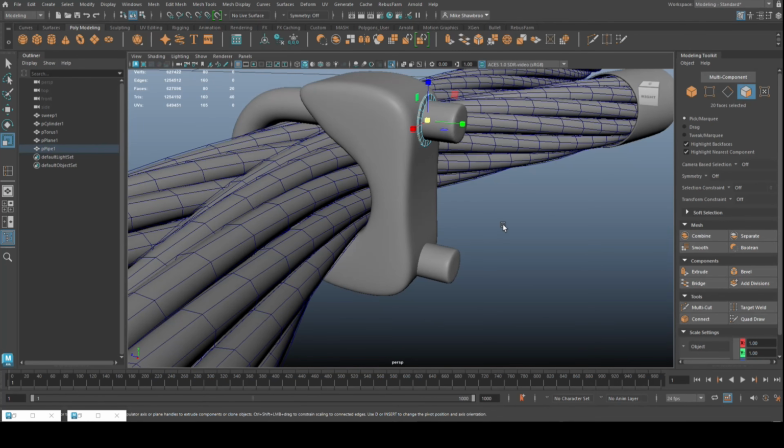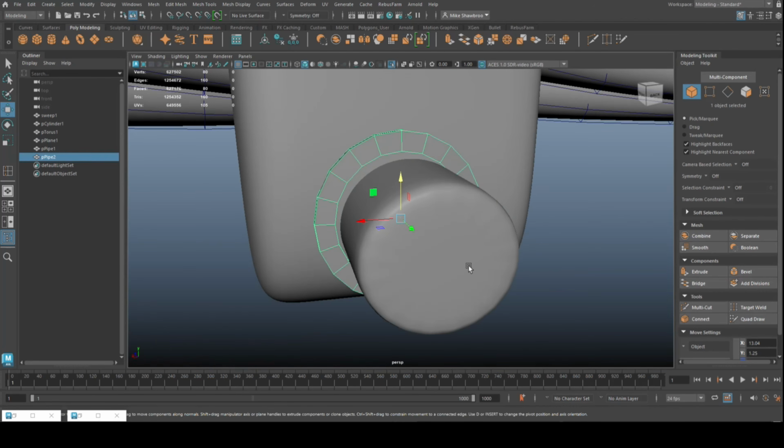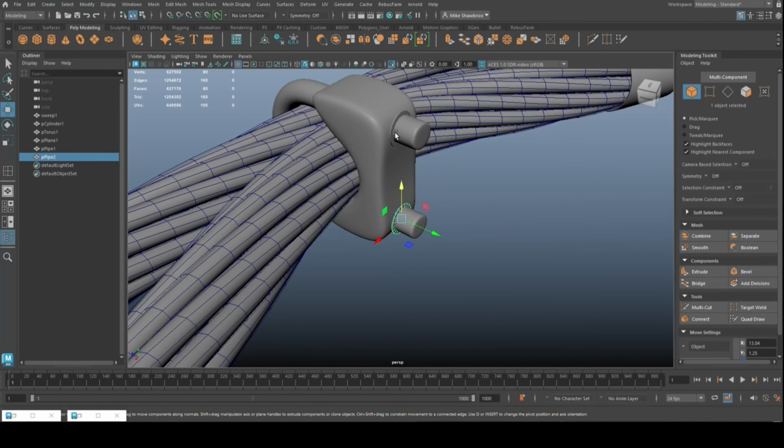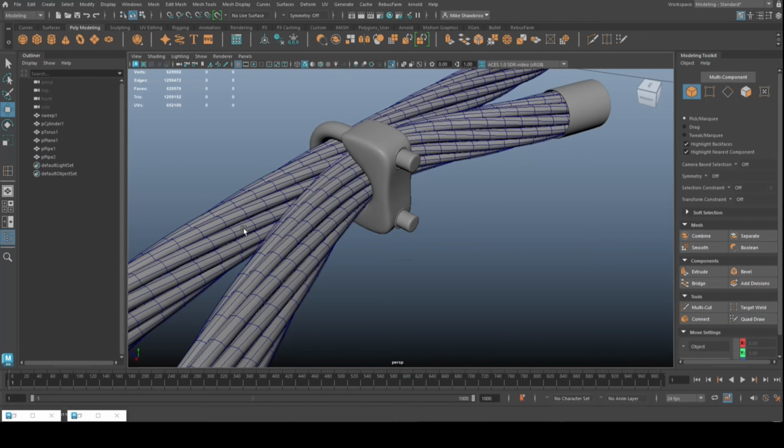Okay, we're going to go to object mode. We're going to hit Control D to duplicate. We're going to hit W. We're going to move that down. F to frame. Bring it in there. And then we've got 1 and 2, and we'll hit 3 to smooth that out. Yep. And now we need some nuts.